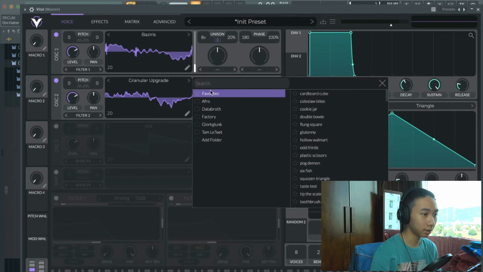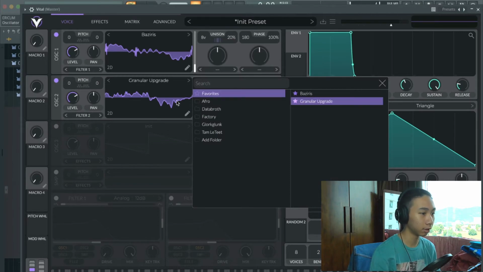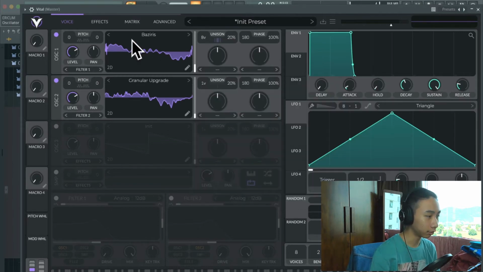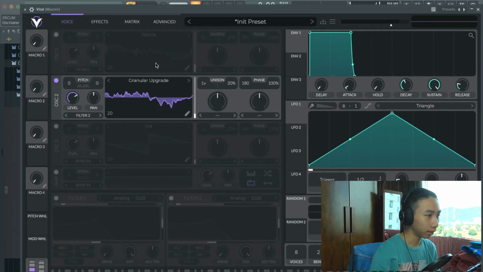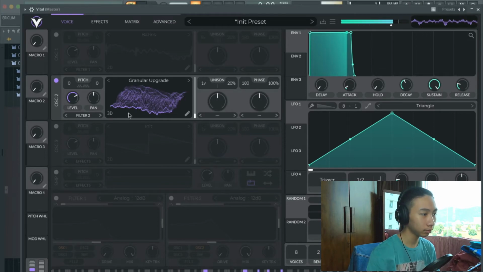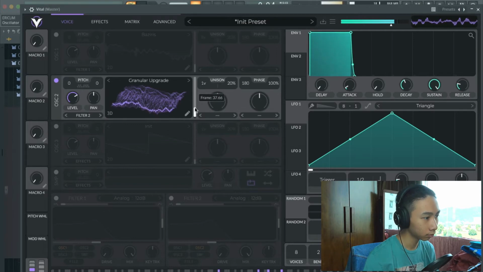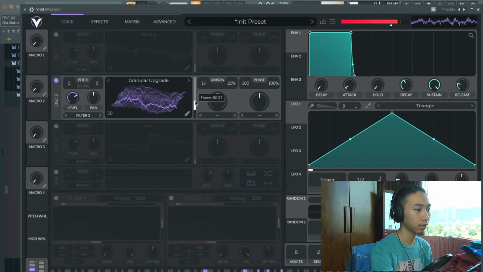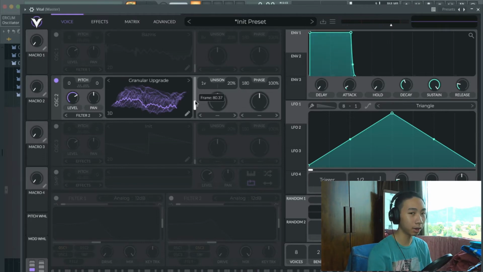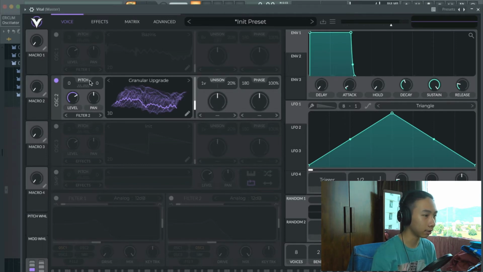So for the second oscillator, my favorite wavetable to use for this is Granular Upgrade. It's very similar to oscillator 1, but we're gonna move it around just to experiment with it. Yep, right there. You can hear when you move the frames around, you can get different timbres and you can get the sound that you want.